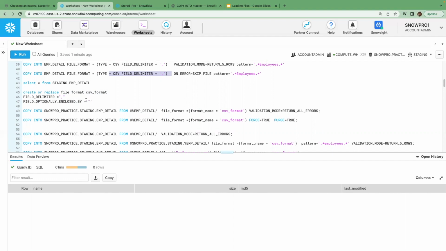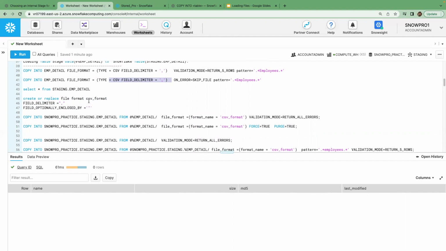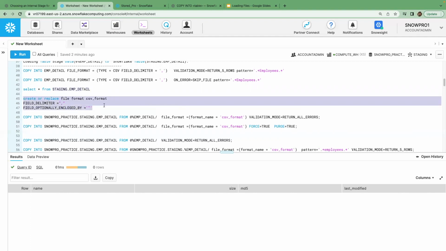But you remember we are dealing with the table stage, which is created by default. We don't have any control over the creation of the table stage. As soon as you create a table, the table stage is available by default, implicitly, and that's the reason we cannot create the formats there all the time. What you need to do is create the format outside and use it while doing the copy into. Okay, the table stage is always tightly coupled with the table.